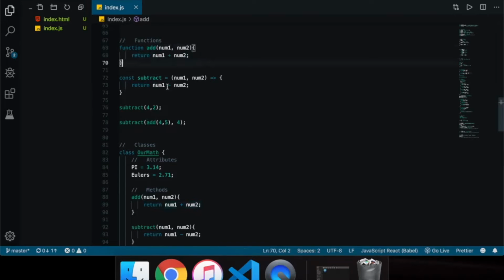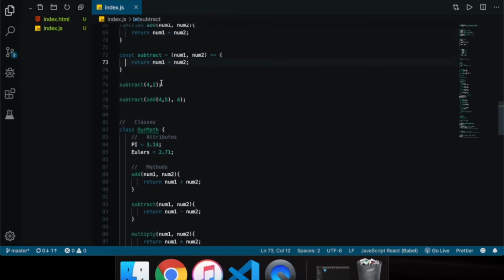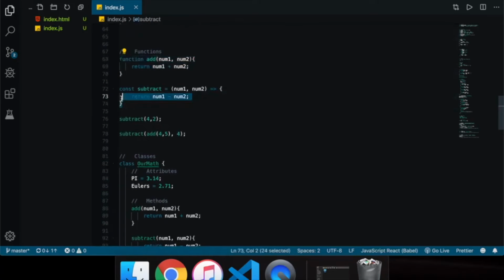Then subtract. This is called an arrow function. It's another way of writing a function. You could set it as a variable, so const subtract equals, then this lines up with this, and then you have an arrow. You'll see this a lot nowadays in modern JavaScript with the arrow functions. And then to use functions, we wrote the functions, we need to call them. So we can call subtract, and we pass in num1 and num2, so 4 and 2. So the result of this subtract thing here will be 2, because it subtracts num2 from num1.